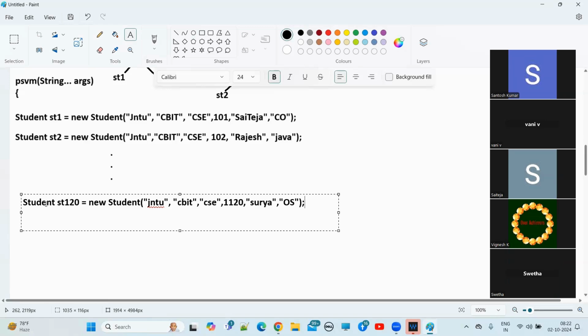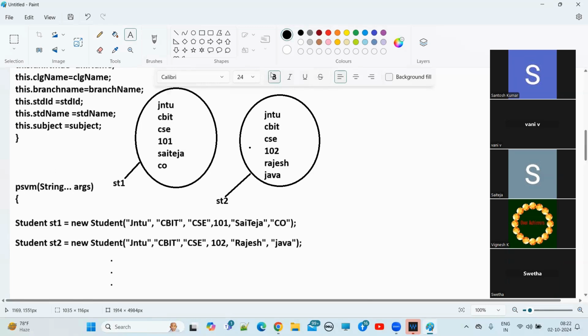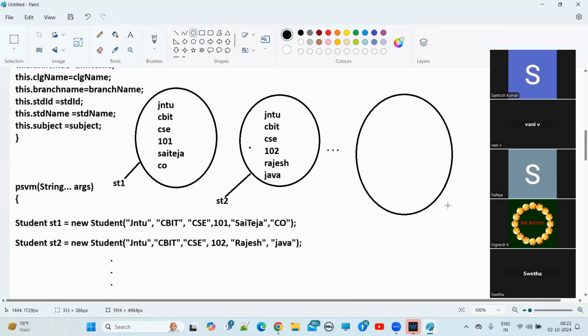Right? So now this is one more object. Okay, so now what happened? The same way we have one more object here. The same way, like this, we have a few more objects, and finally, one object is created here. This is the 120th object.